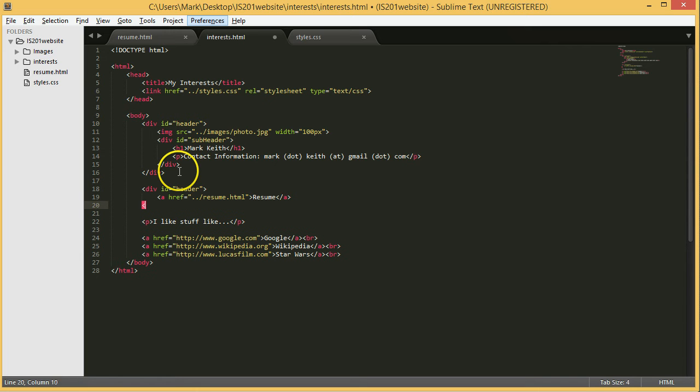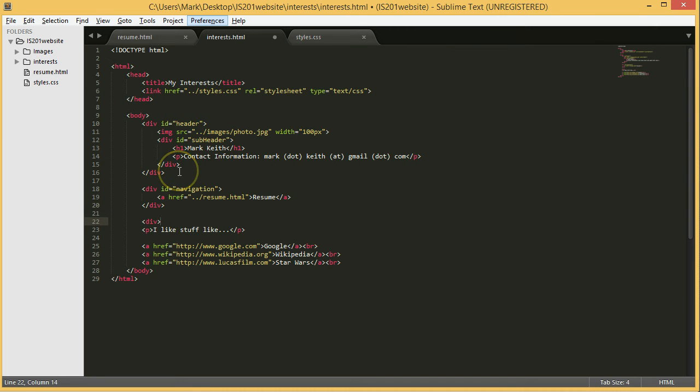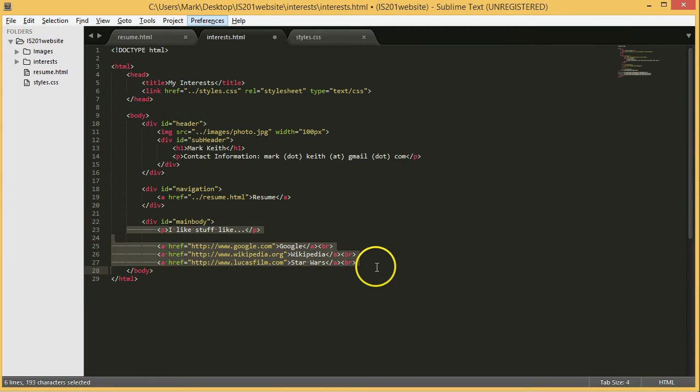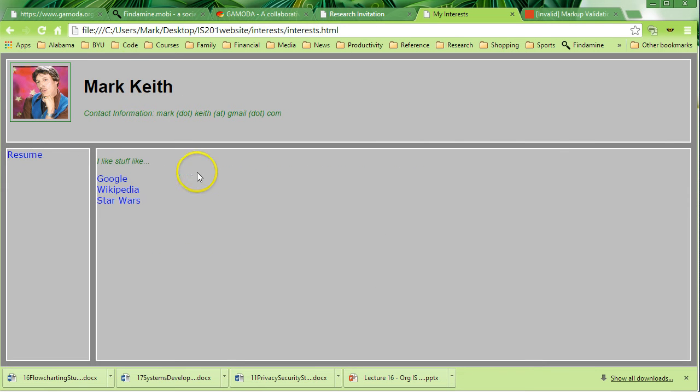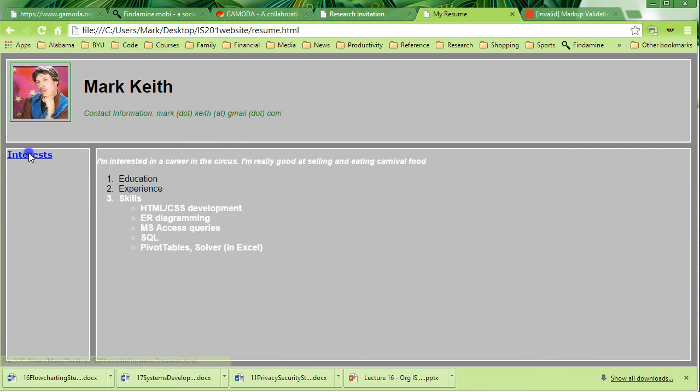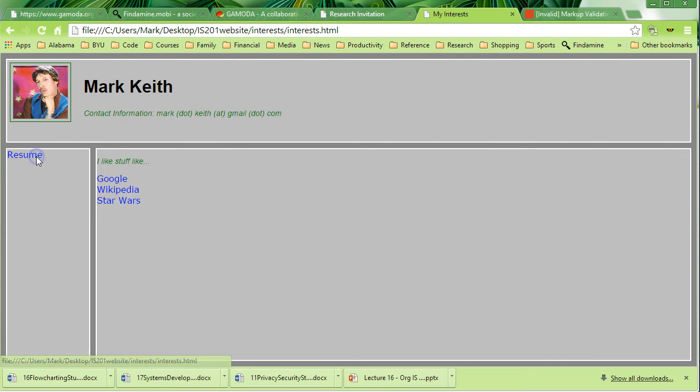Then I need my other divs for my navigation area. And then my last one, ID equals main body. Tab this stuff in. Div, oops, there we go. Save that. Let's click on interest now. Hey, it looks just like this page, except I've got resume as a link instead of interests. And the content here in the main body changes back and forth. I'm going back and forth between my two pages.